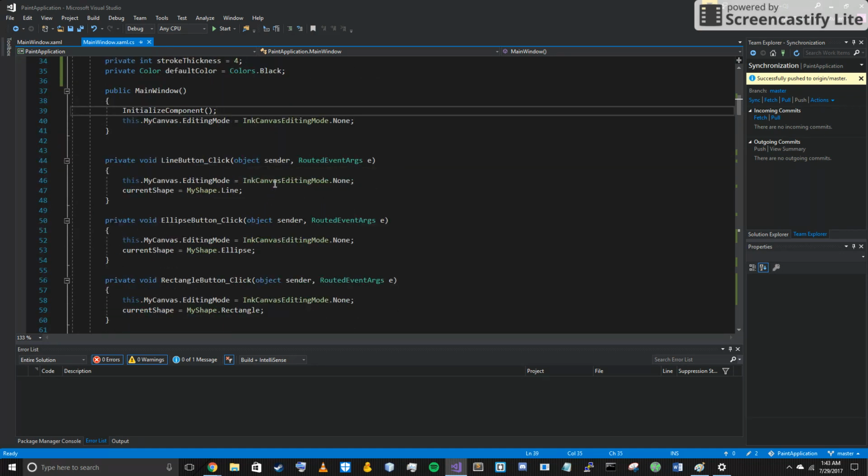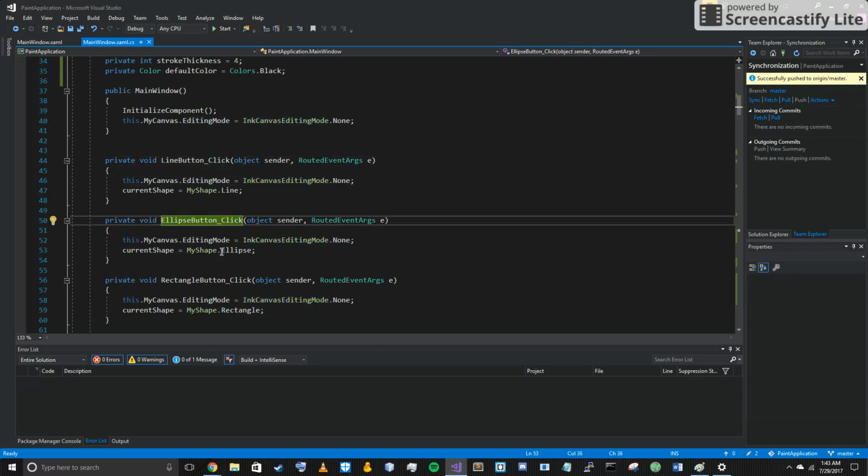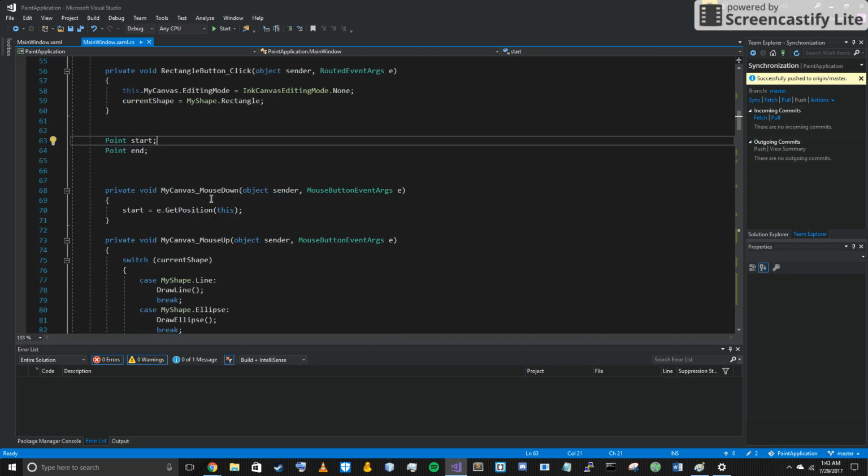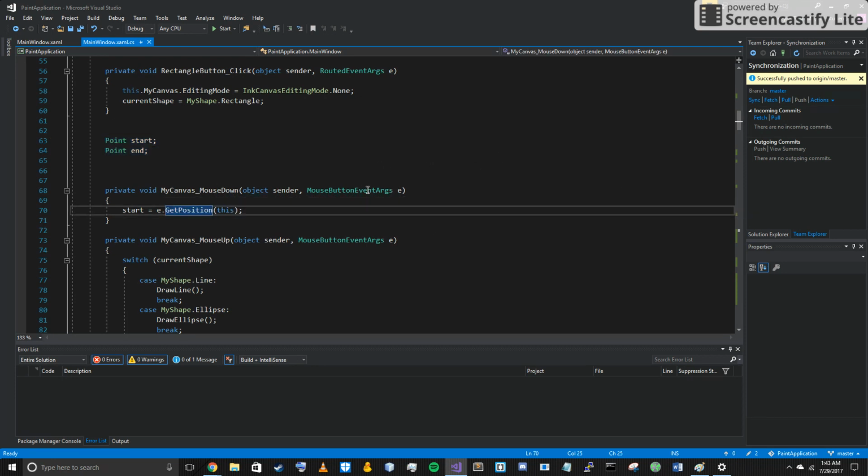These are the listeners to change. Of course, you don't want to edit right here, so we put that as none for the type of ink canvas editing mode. And then depending on what button is clicked, we change that shape style. We have a start and end point. This is for the mouse and how it tracks your movement when you're drawing a line, ellipse, or a rectangle. So the start, of course, is when you start holding down the mouse button and it saves that point.